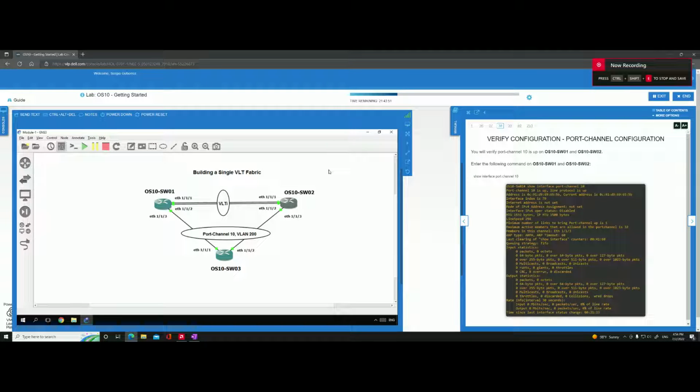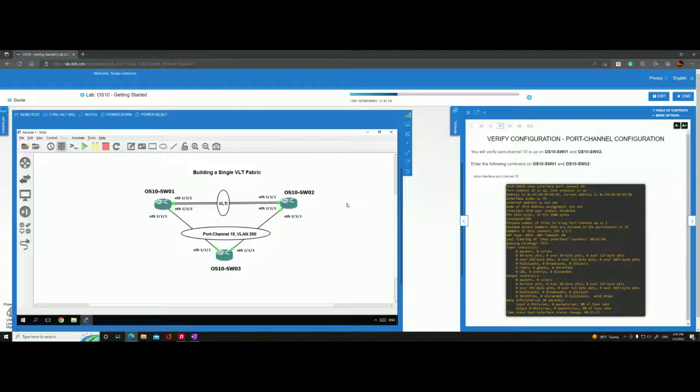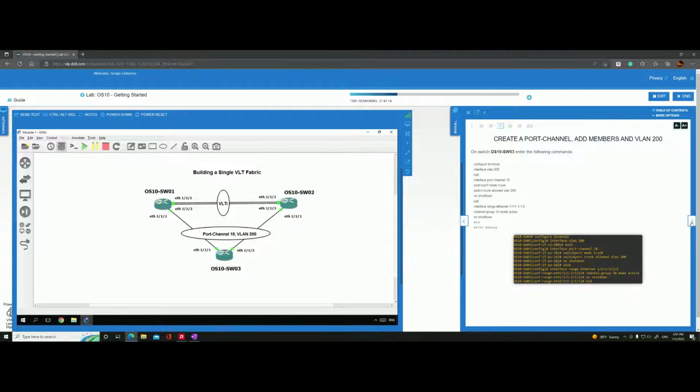Okay, so let's continue. Now we're going to be doing the verification of this VLT domain setup. In the previous video, I went over the configuration of switch 1, basically configuring the management interface, adding VLAN 200, the virtual IP address, the virtual MAC address, etc. In this video, I have already configured switch 2 and switch 3 following the guides on this lab demo 1.